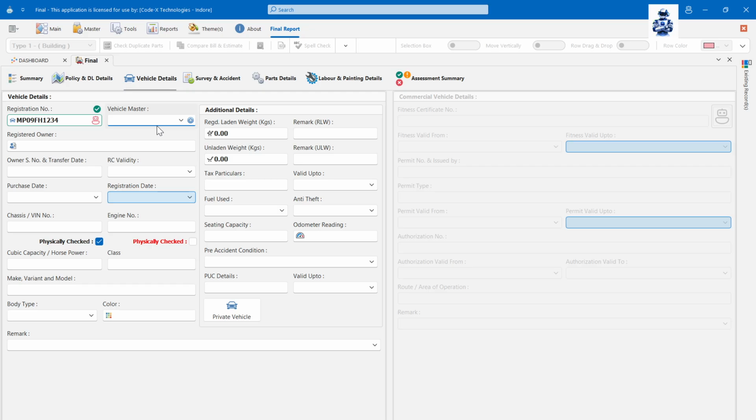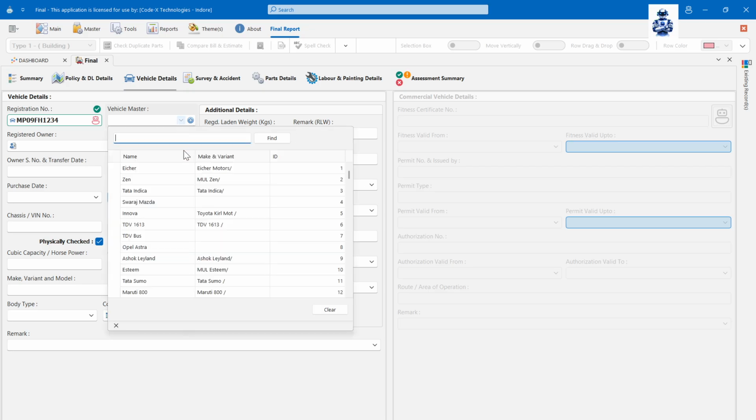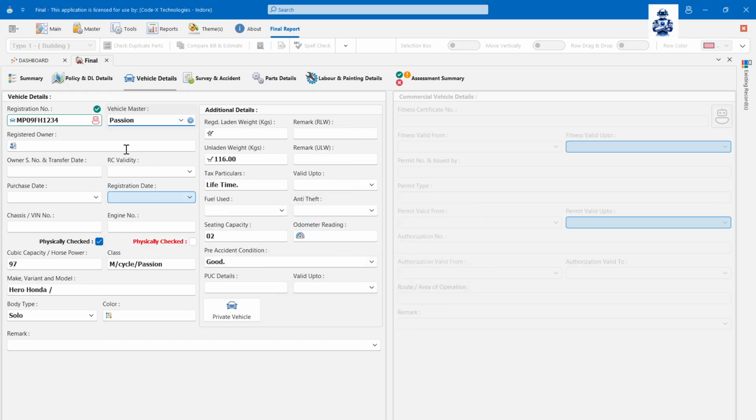Even though you're entering details manually, the software helps by showing a list of vehicle names in a drop-down. Just like the insurer and branch fields, you can choose the vehicle name from the list, and the software will fill in other details automatically. If you need to add a new vehicle, click the plus icon next to the field, or you can go to Vehicle Master under the Master menu.